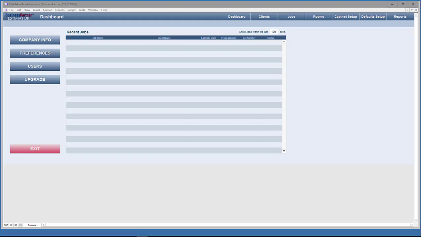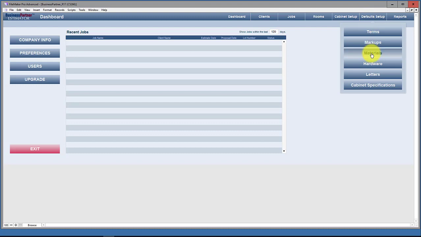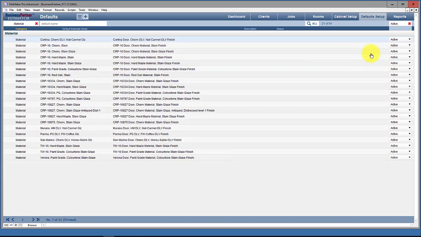Welcome back to the Custom Cabinet Estimator tutorial series. In this tutorial, we'll be looking at setting up and managing the third and fourth of the 6 defaults, materials and hardware. From the dashboard, we'll go to our default setup and skip down to materials.